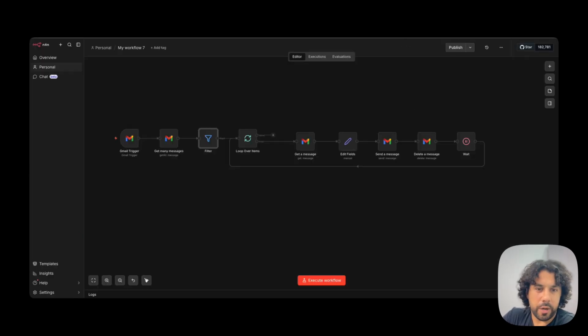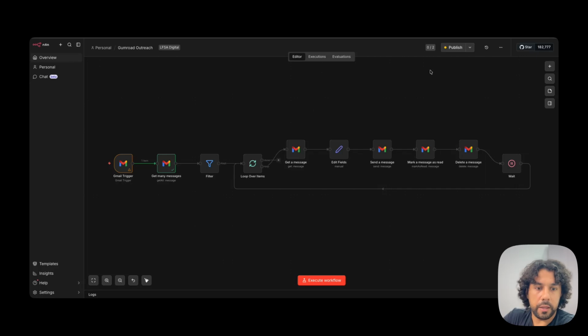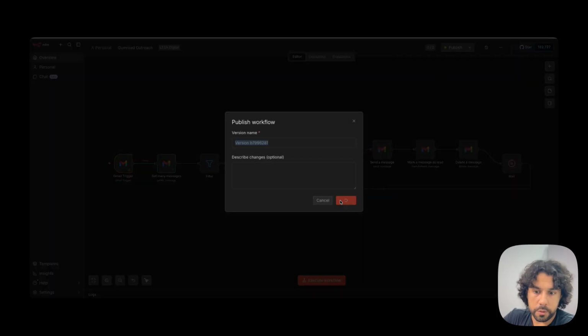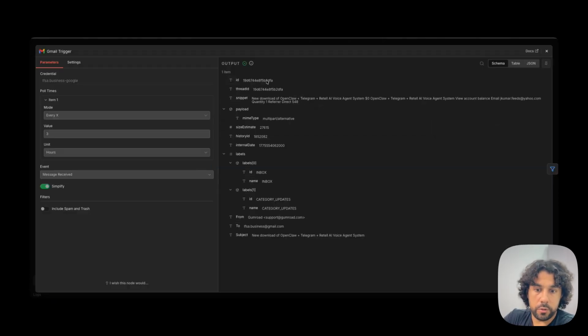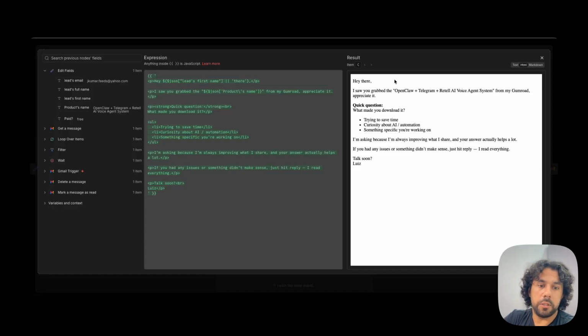I'm not gonna publish because I already have the workflow here working, and this one I actually need to publish because I just changed something. In case you wanted to see it, this is the snippet of every new sale email from Gumroad. He always has this new download or new sales. If somebody paid, new sales. They didn't, new download. And then if you can see it here, this is how the email is sent. Hey there, this case there was no name, so that's why it returned there. I saw you grab the product name from my Gumroad. Appreciate it. Hit the question.